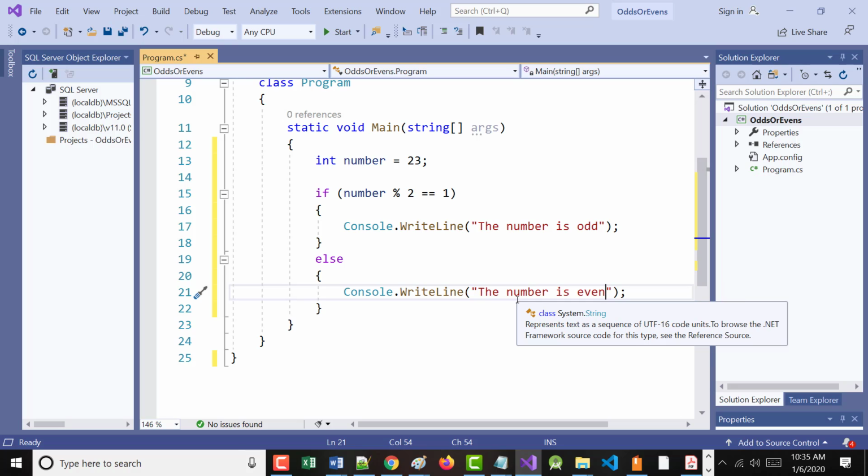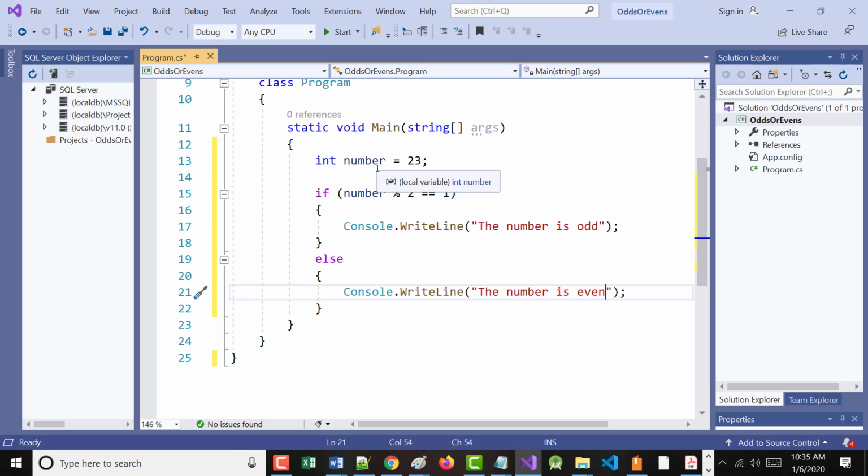Okay? Now, there's a few things. First of all, every time I run this, it's going to use 23. That makes sense? Because I said it. I don't like that. I'll show you how to change that in just a second. All right? So every time I run this, it's going to say the number is odd.